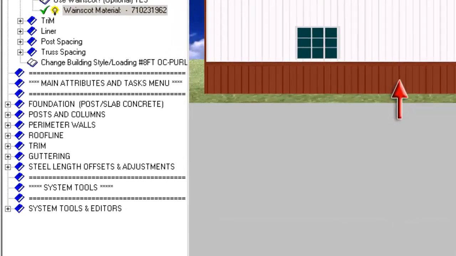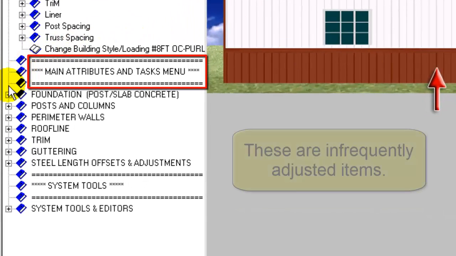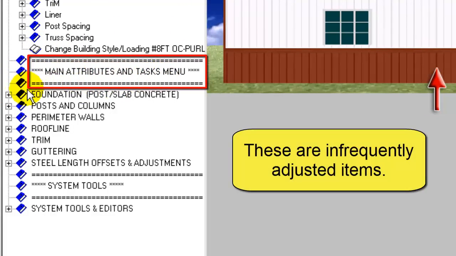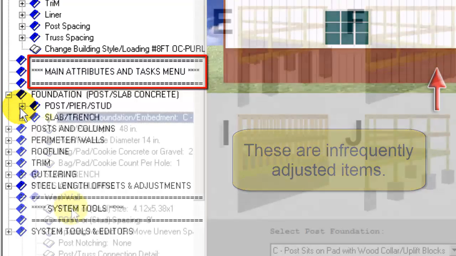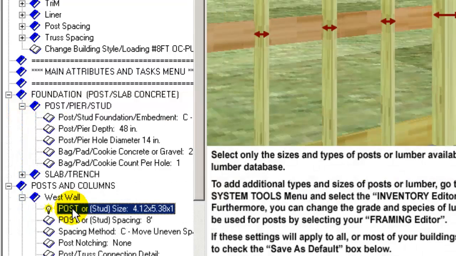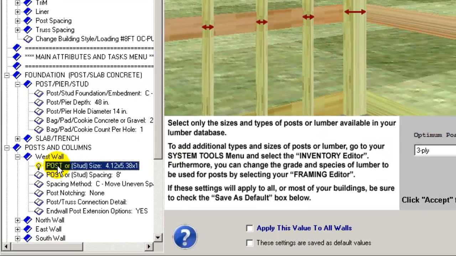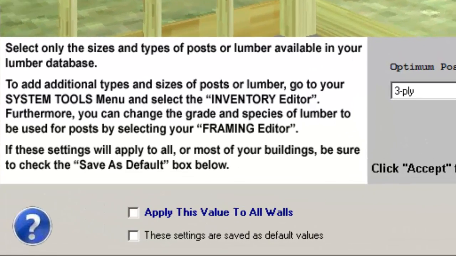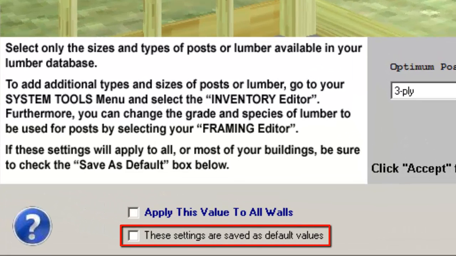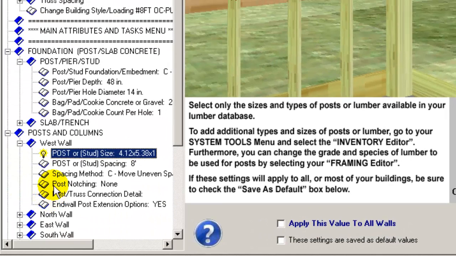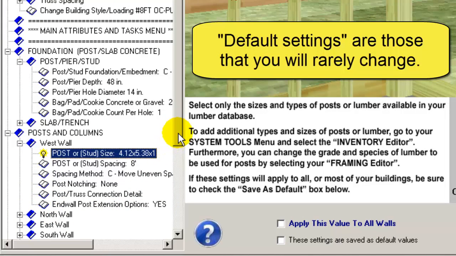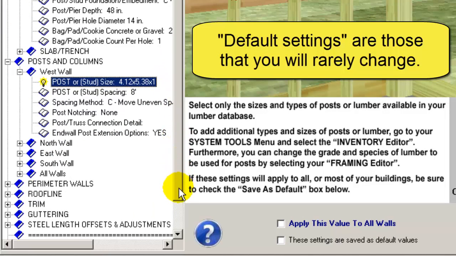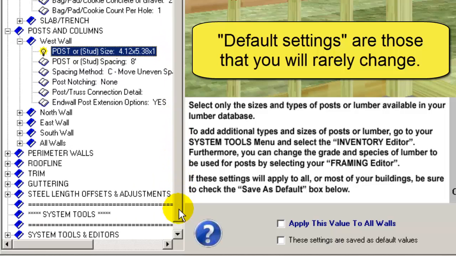Now let's take a look at the Main Attributes and Tasks menu. These menu items react the same way as the items already discussed, but there is another box that deserves your attention. That's the checkbox at the bottom of each screen labeled "These settings are saved as default values." This box is a real time saver. The items listed under this menu are those that you will rarely, if ever, change. Therefore, you will want to establish defaults for all of these items the first time you use the system.